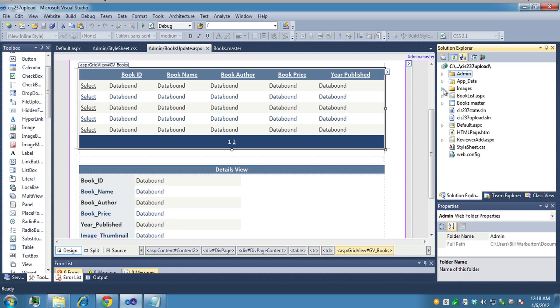We have an images folder for our books, and what we'd like to be able to do is upload a thumbnail image and a regular image. We haven't put a link in there yet to click on the thumbnail to get a larger image, but you could certainly do that. So we're going to modify a few things.